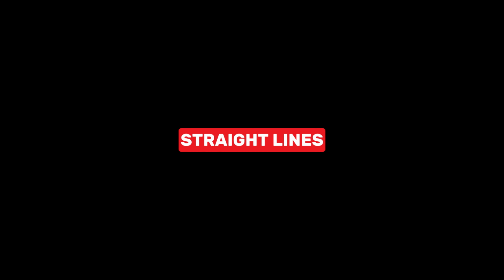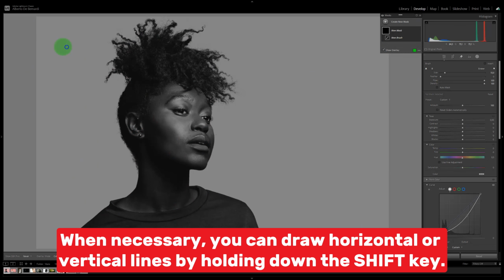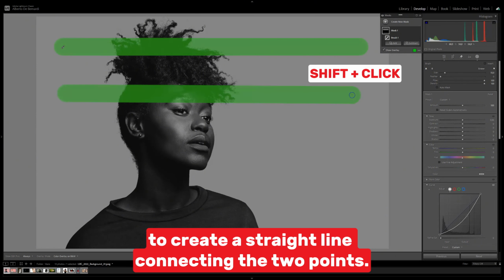Straight lines. When necessary, you can draw horizontal or vertical lines by holding down the Shift key. You can also click once, then click again at a new point while holding down the Shift key to create a straight line connecting the 2 points.